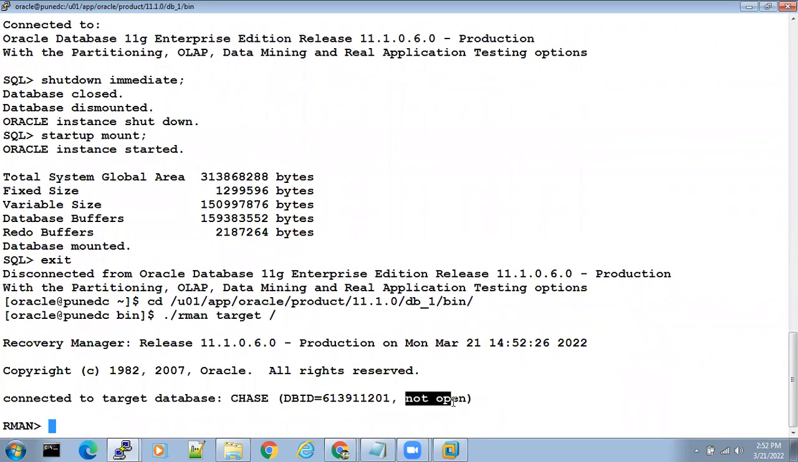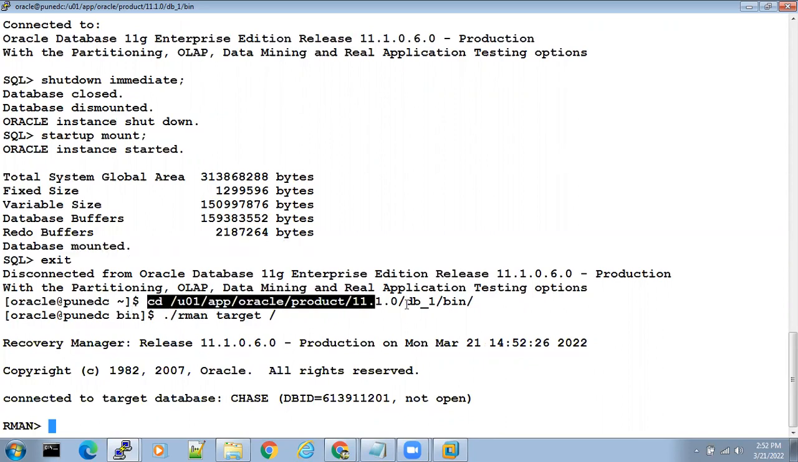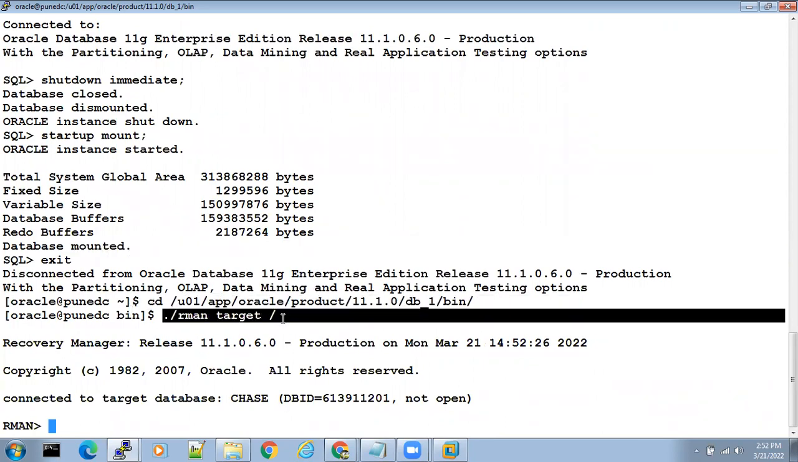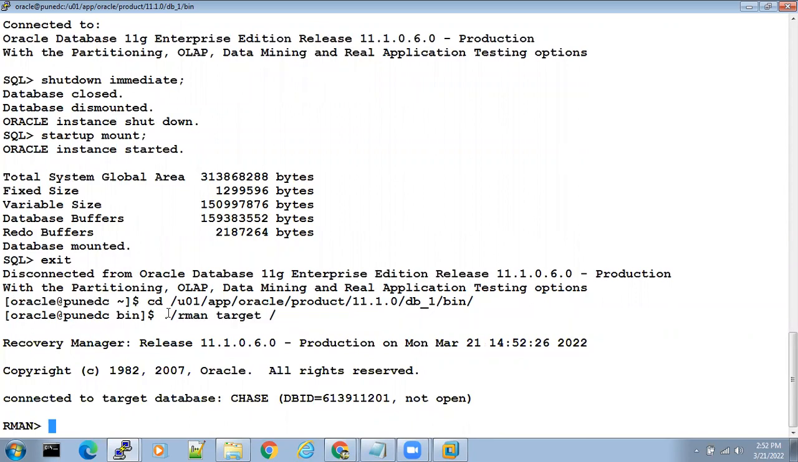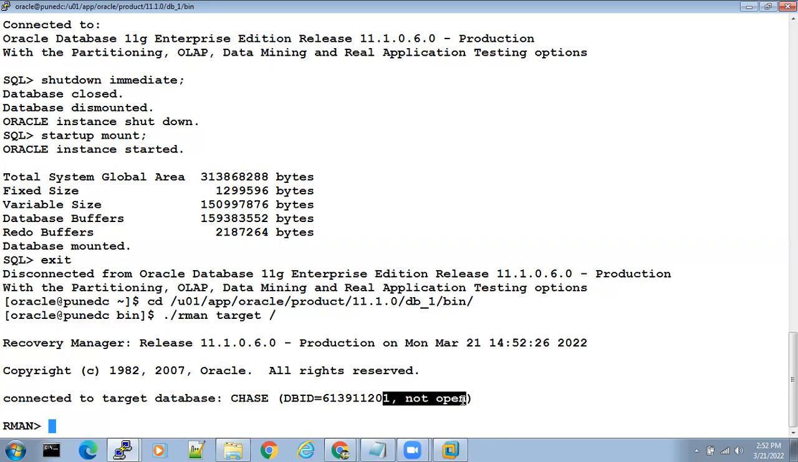Currently the database is not open. Database is mounted. Yes or no? Yes, sir. Database is mounted. Yes, and we are going to Oracle Home bin and connecting to RMAN. Now we have connected to RMAN. ./rman target /. And it is connected to RMAN, and the database is not open.